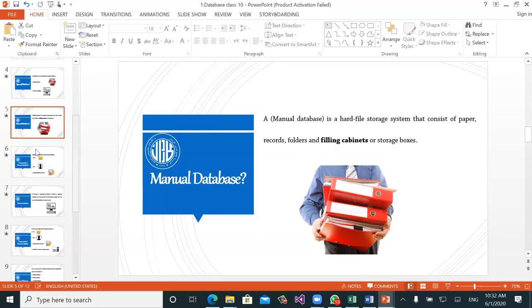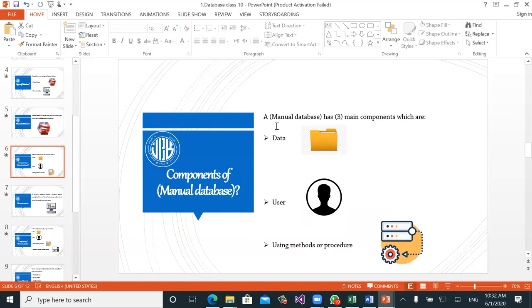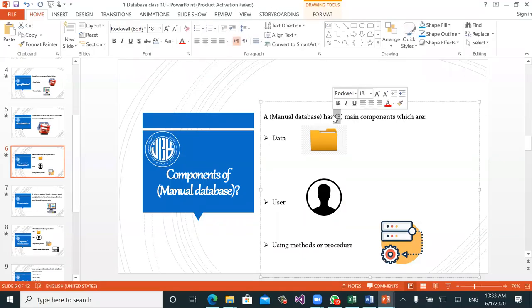So, a manual database has three main components. It has how many components? Three components. Don't forget, a manual database has three components: data, user, and using method or procedure, how we store the files.